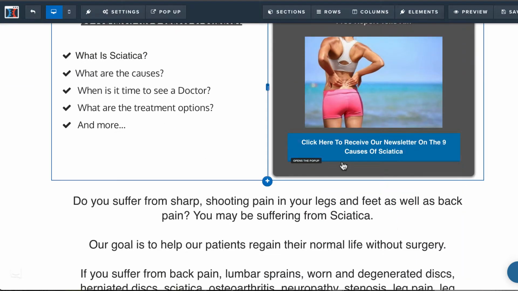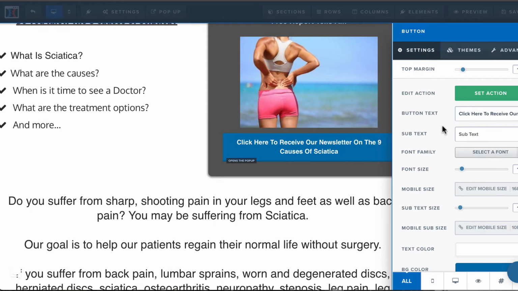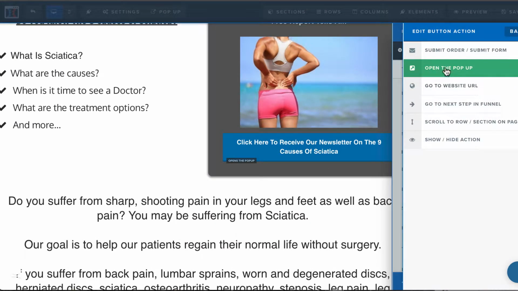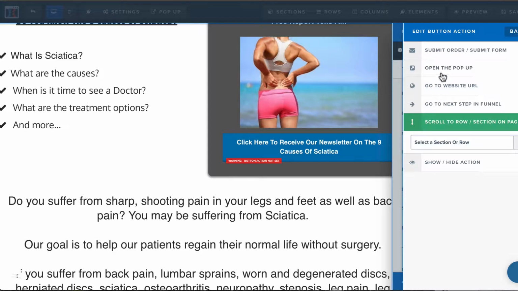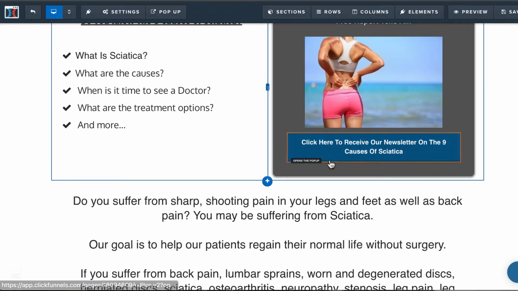Since this is not an open field, whenever they click there, it opens a pop-up, and you can see that in the settings, set action, open pop-up. Or go to a website or go to next step in funnel. You don't want any of those for lead gen. You want to open up the pop-up for this kind of setup.